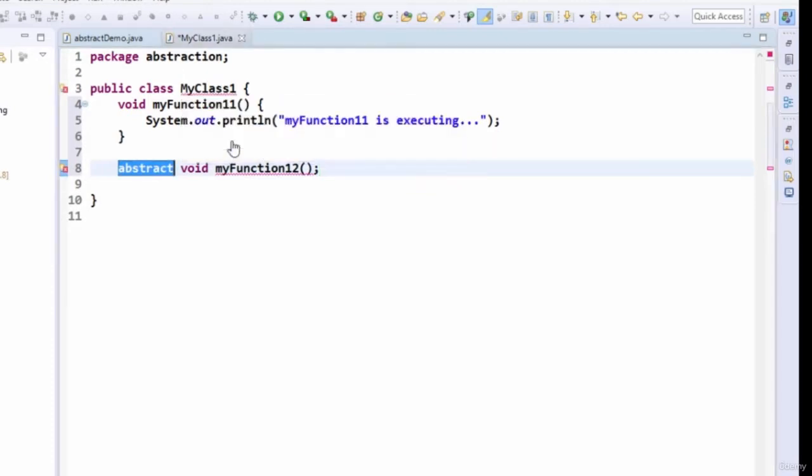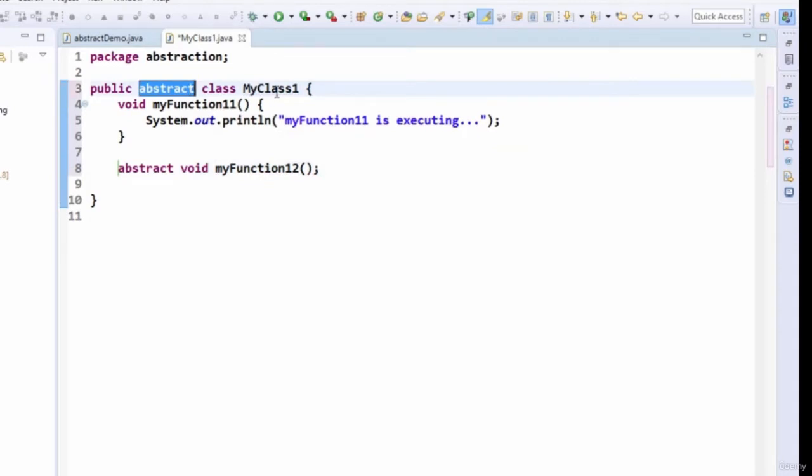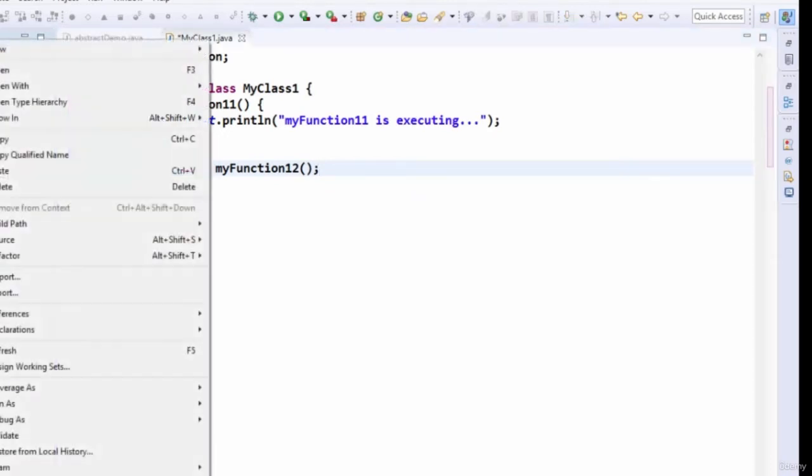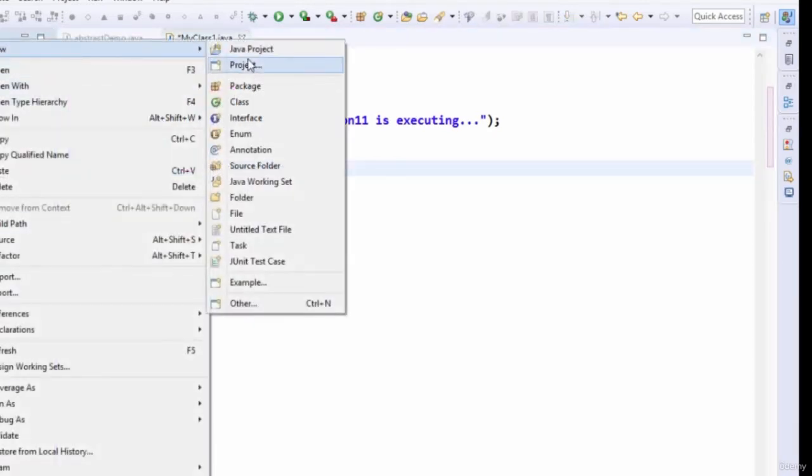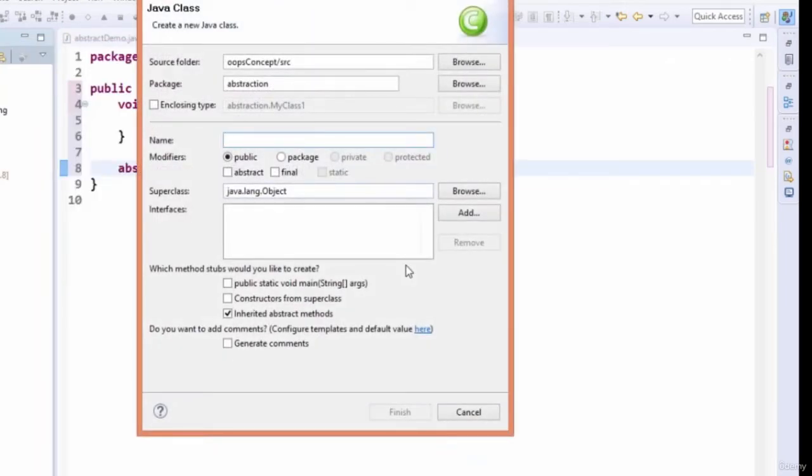That means one abstract class will contain abstract methods. So whenever a class is having the abstract method, then automatically the class must be made abstract. Now let us go for another class which will inherit this MyClass1. Let the name of the class be MyClass2, and which is extending MyClass1.